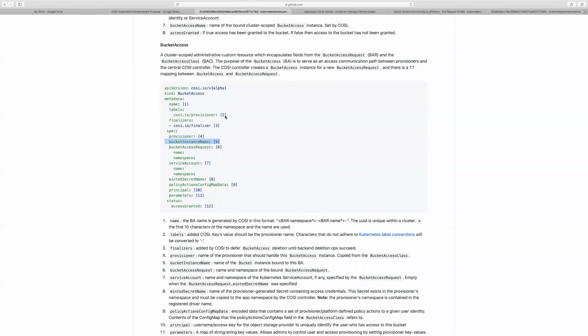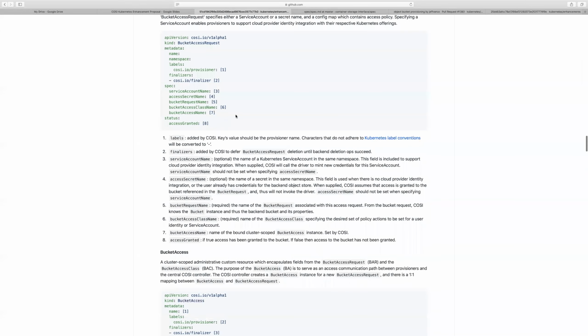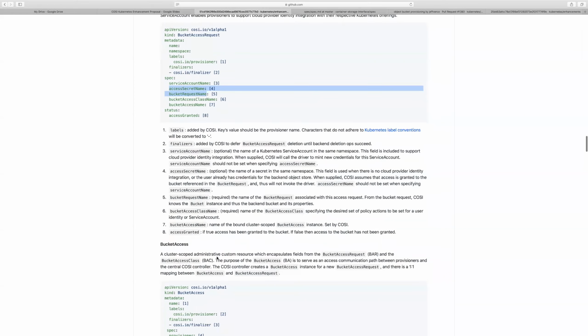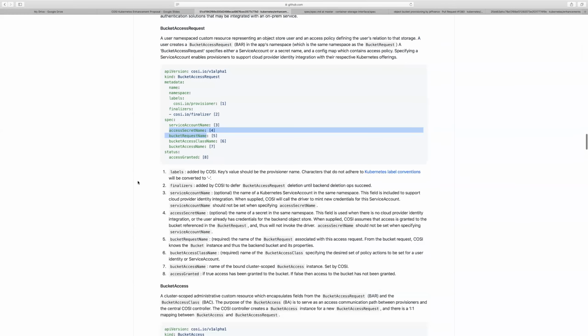So that's why we had this concept of BARs being the only things that would be created, and if the admin wanted to provide a static access credential, they would just point to the secret from here. That way it follows the COSI life cycle of the BA being created by COSI using whatever is provided.